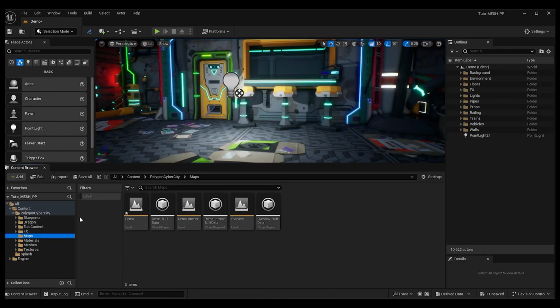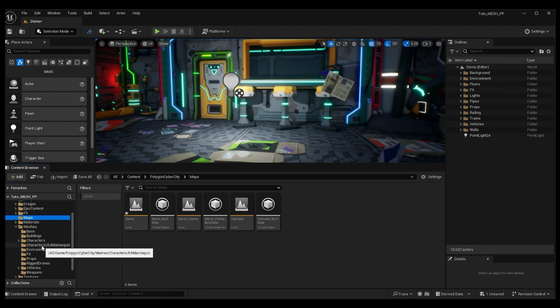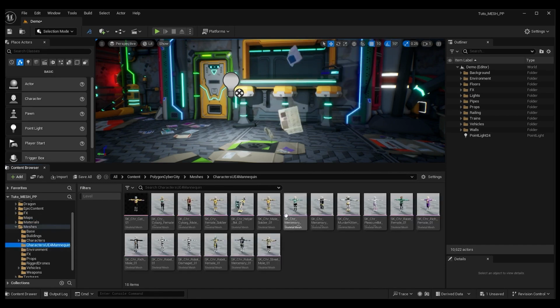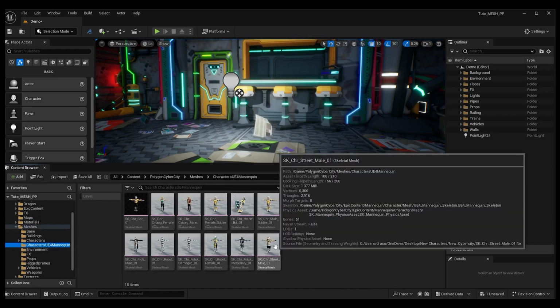Now I'm going to look for the characters that I'm going to use for this scene. So I'm going to check here in which folder the characters are. They are generally in this folder that says Mesh. And I'm going to check these that say Character, Unreal Mannequin. These will surely be more compatible with the animation that I will later have to transfer. So I'm going to use these directly. And here are all the ones available, which are a lot.